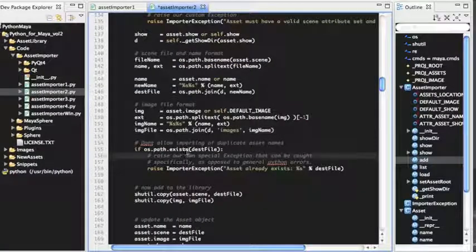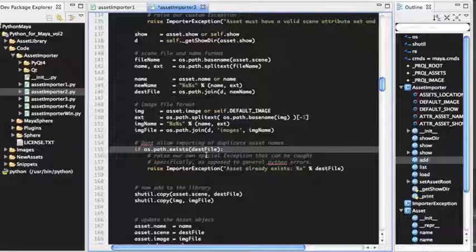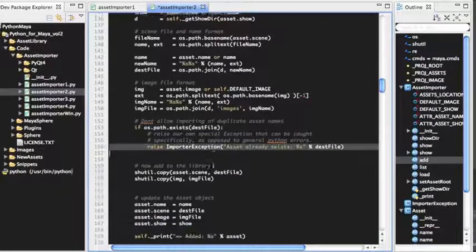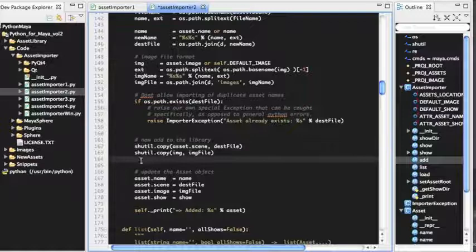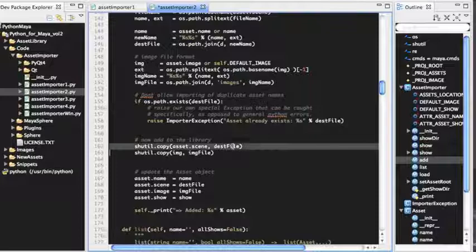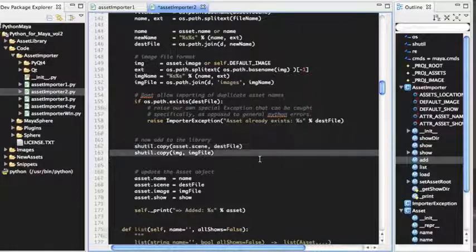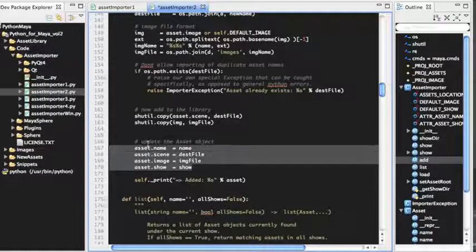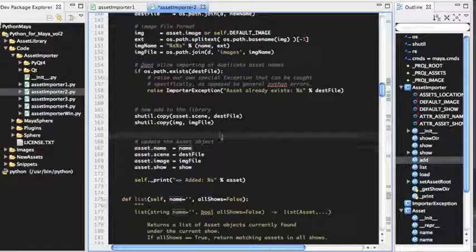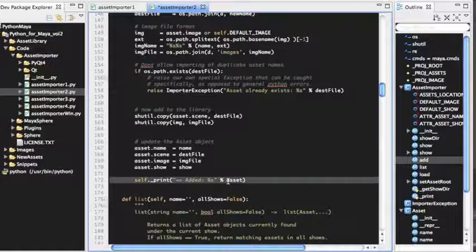And the last thing we want to do is check if the asset already exists in the library. We're just going to fail out for now. You could do other things with it, but we're just going to say you can't import the same asset. So down here I'm using the shutil module, which has some extra functionality for copying files. So we're just going to say, okay, copy the asset into the destination, copy the image into the image directory, and then update the asset that was passed in with the new location. So if they set up the asset for the source location, it's now going to come back as the new asset location, and then we print the asset.